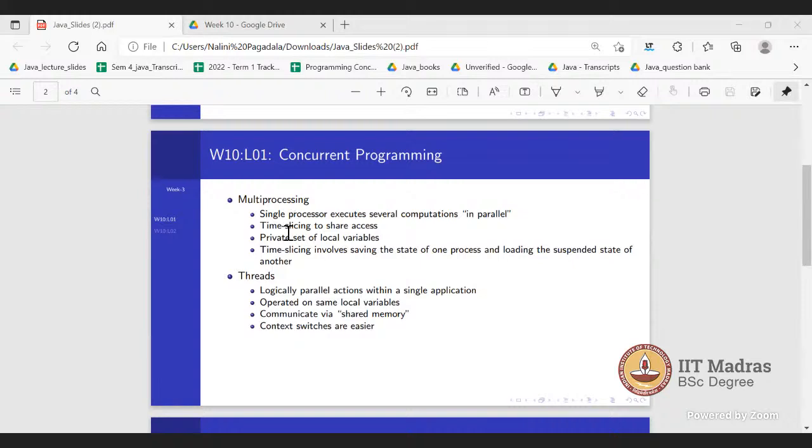And in this multiprocessing, each process will have its own local variables. So now you are executing your Java code on Eclipse, and it will have its own variables, and while you are searching on the internet, that will have its own variables, okay.